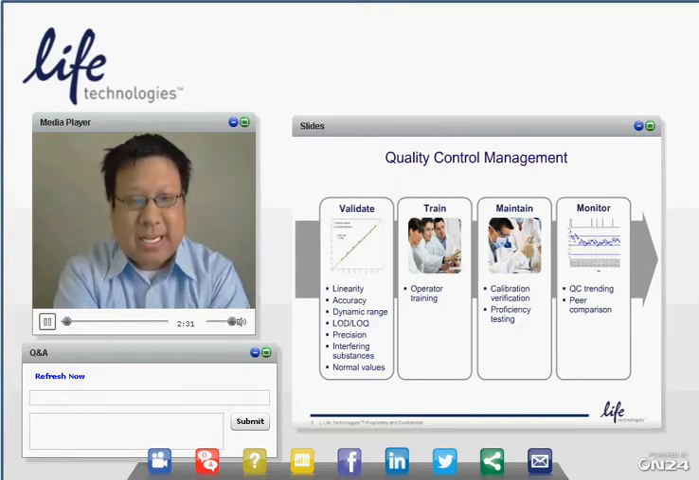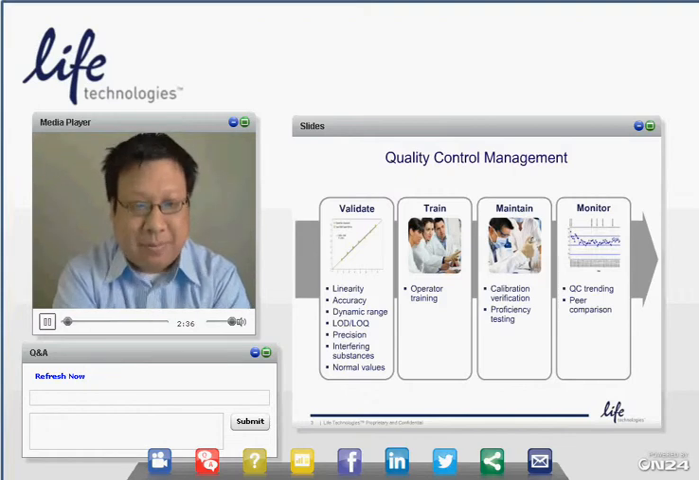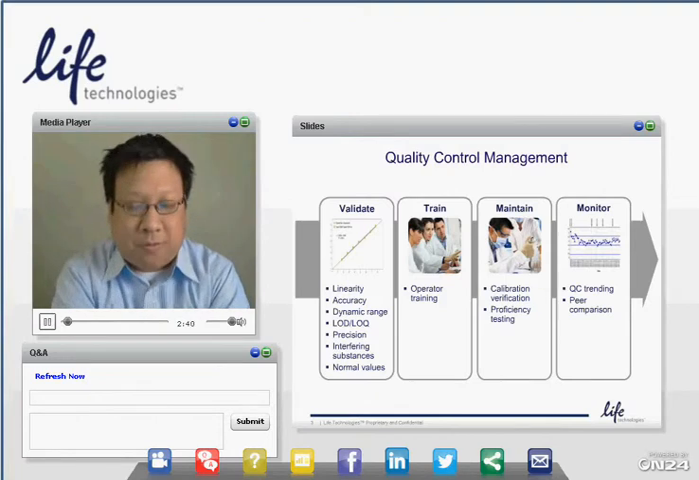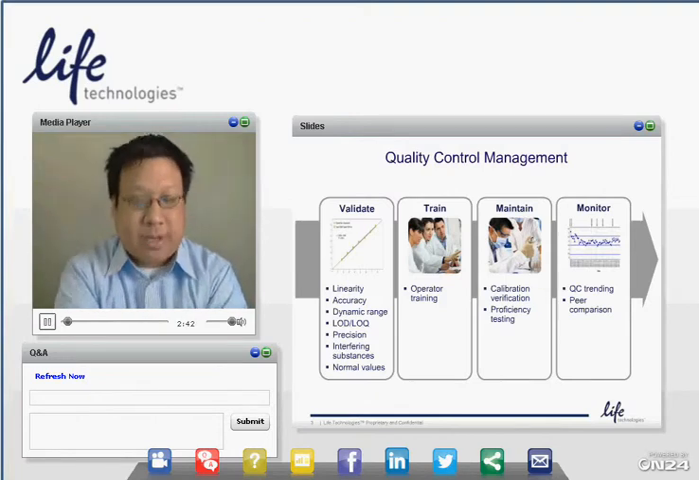And finally, the last thing is monitoring. Are we monitoring the performance of the assay over time? Are we trending analysis? Even further, can we look at the performance of this assay in comparison to other peers?